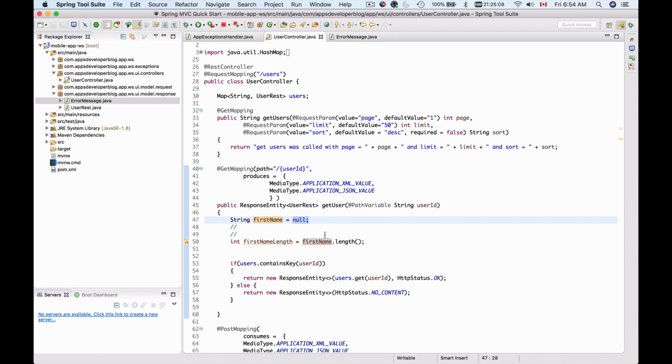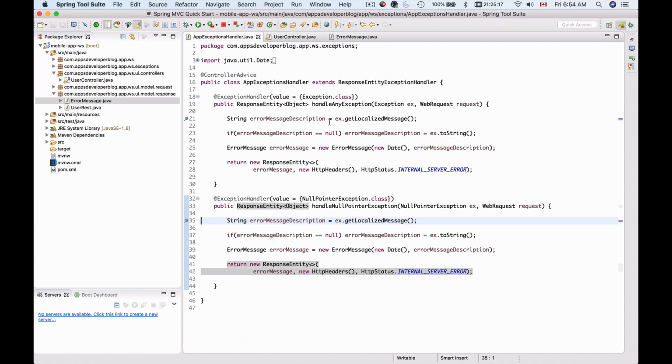And because the value inside of first name is null, a null pointer exception is triggered. Now let's learn how to throw our own custom exception. I'm going to create a new user service exception, for example, and throw it. And I will make my exception handler class catch it. So let's do that.